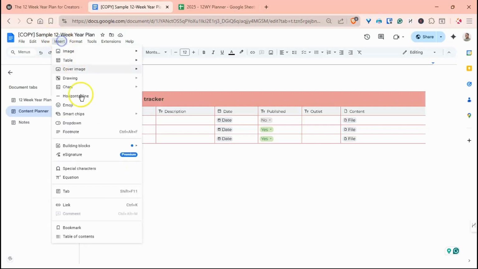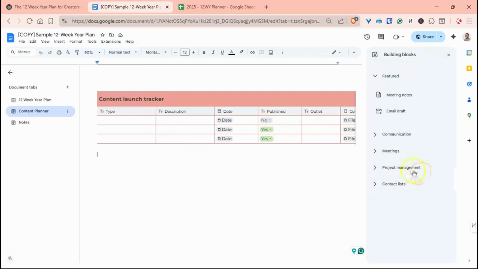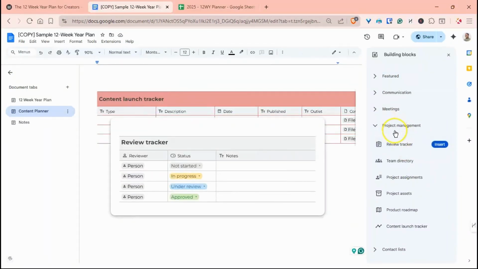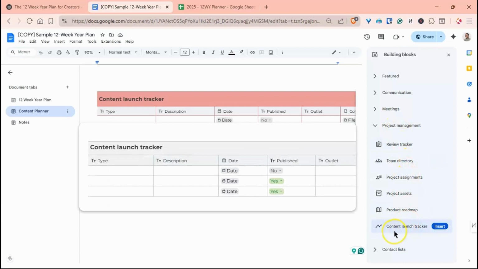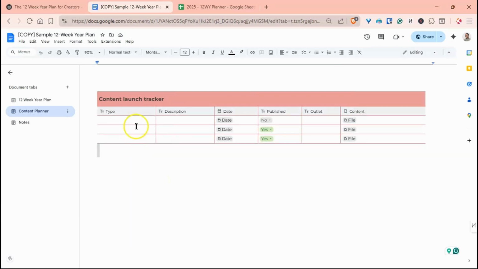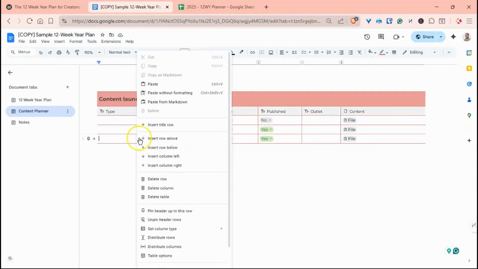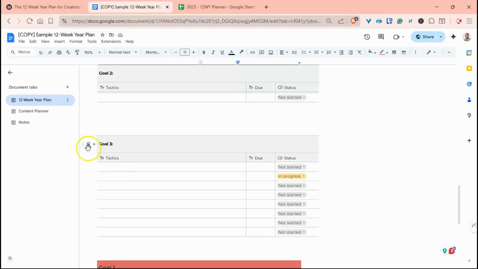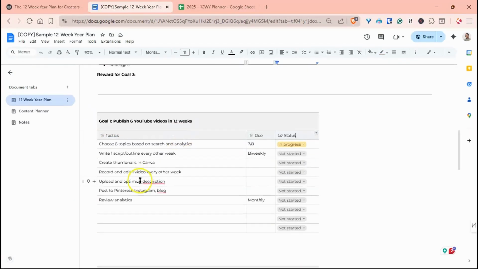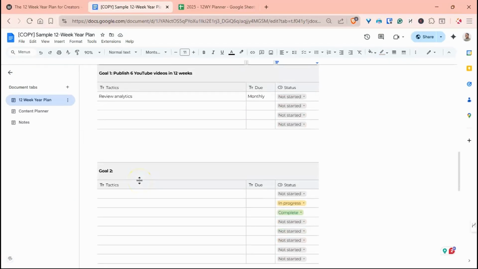And once again, it's insert, building blocks, and then under view more. For project management, you select content launch tracker. So you can keep track of all the videos you want to publish. You can add rows and columns the same way by right clicking and then insert row above, below, or insert column left or right. You can also pin the header to this top row. For example, when you scroll down here, this is pinned. So the row sticks to the top while you scroll down.